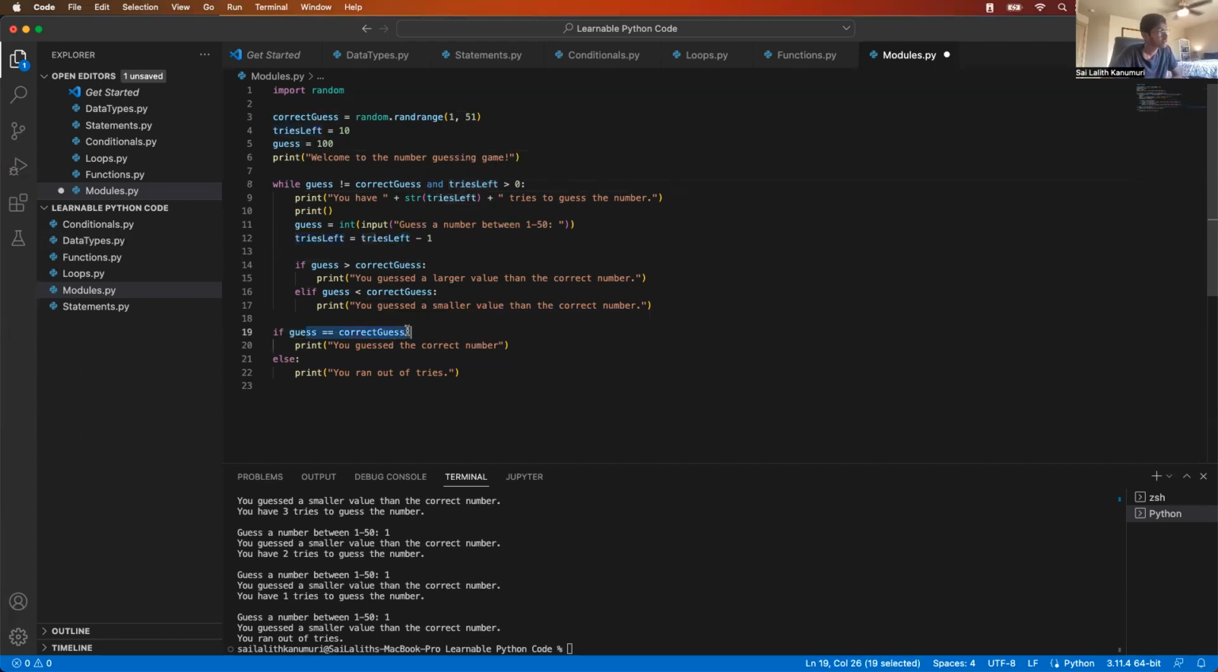If guess is equal to the correct guess, you guess the correct number. And then else, you ran out of tries. That's only if it goes out of this. Again, you should think about this. There are two ways this while loop will not run. One is if guess is equal to correct guess, or if tries is less than zero. That means less than or equal to zero.